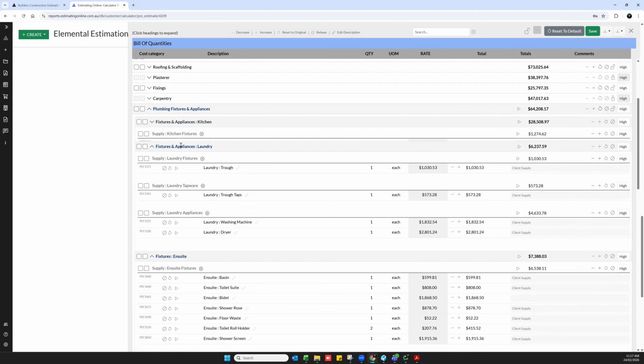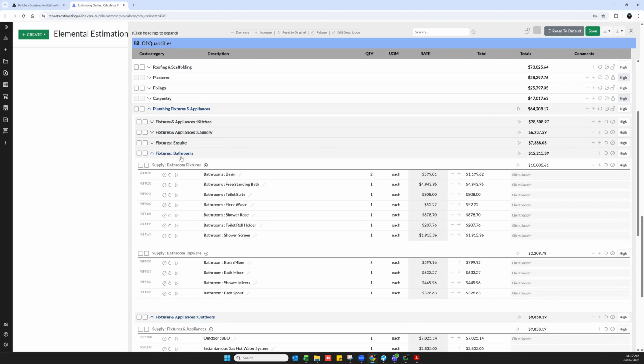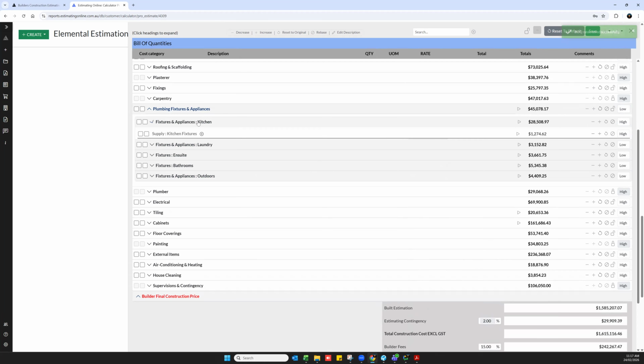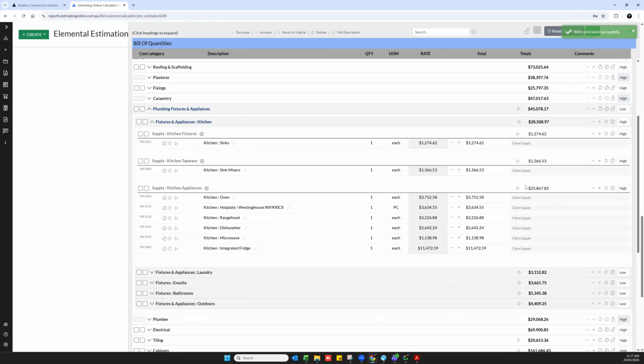Plumbing fixtures is an interesting beast. What we want to do is change the whole specification to low. But based on the client's expectations, they're going to want a high level kitchen. So I'm going to change the kitchen to high. I could get technical and I could change the specifications inside each category, but I'm not going to do that.